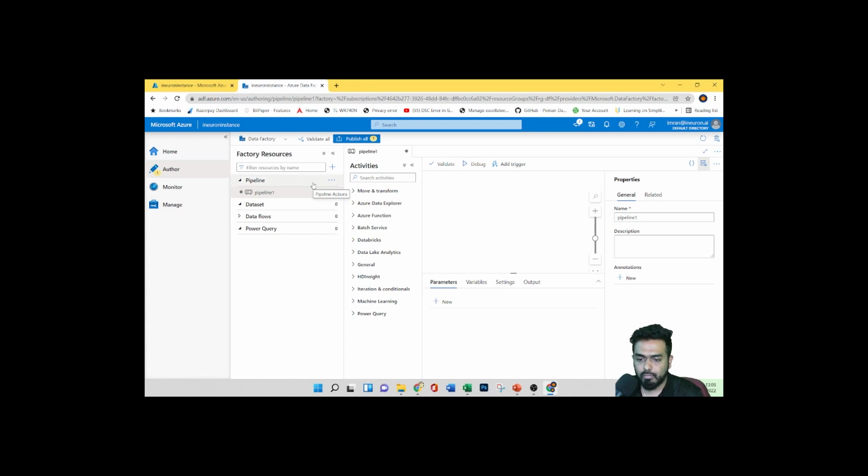If I want to add one more pipeline, I can just get a new pipeline. This is the new pipeline 2. In pipeline 1, if you want to rename this, or if you want to monitor this pipeline directly, I can just monitor. If I want to clone this same pipeline, I can just clone it, right?